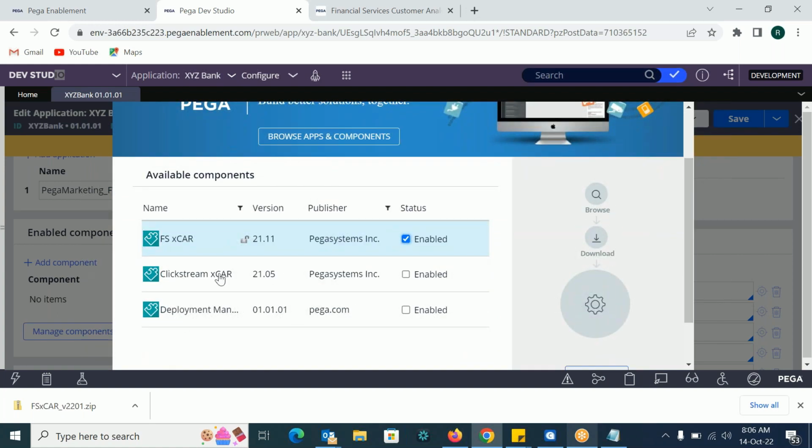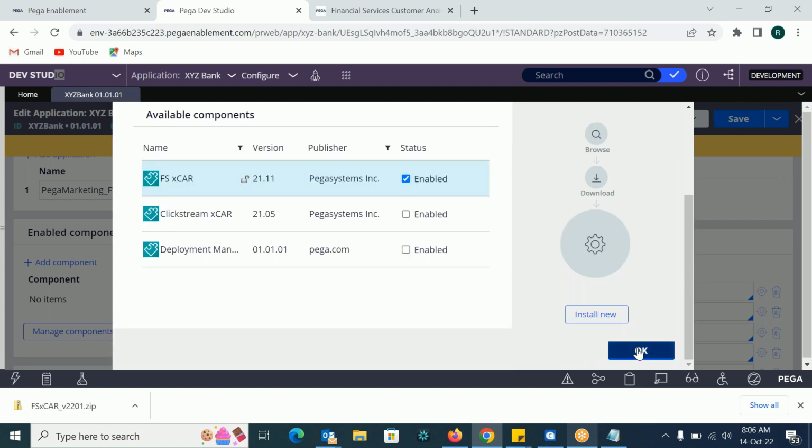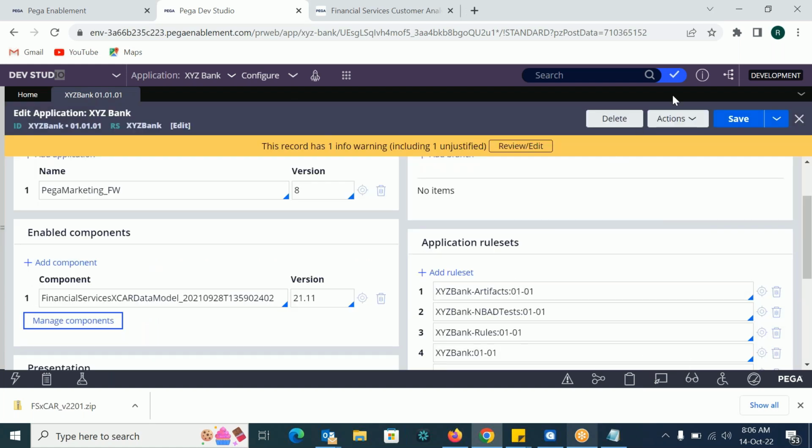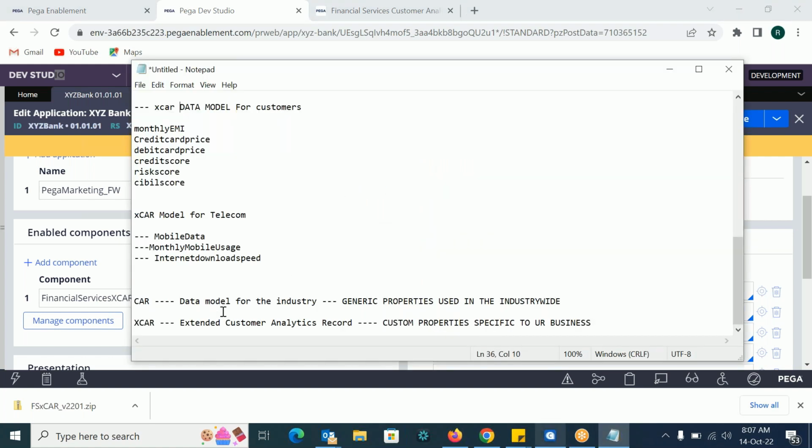You can see that there are a few components which are installed in the system: the XCAR, clickstream CAR, deployment manager. Right now I need only this, so I'm selecting the XCAR and I click on OK. That is how you enable the CAR here. And I click on save. So now we have installed the XCAR model, which is called Extended Customer Analytics Record.